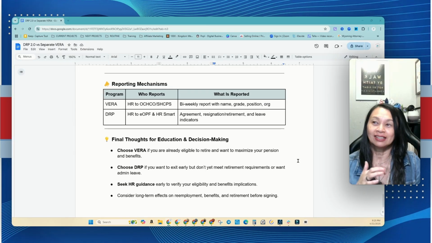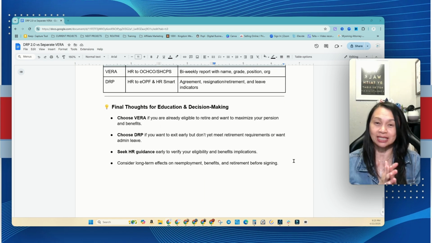Here are the reporting mechanisms that are going to be tracked as far as VERA and DRP and how it's going to be uploaded.